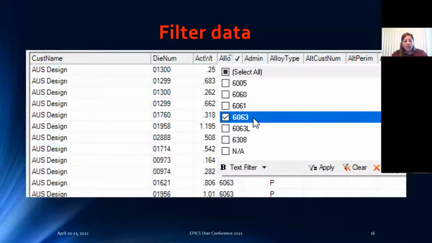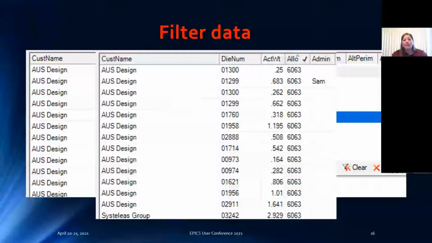So here on the alloy column, if you right click on the column header, you will get a list of all of the values that are in that column. So for this one, everything would be selected originally. If you uncheck the select all, some of the values, then you can filter out what you don't want to see or see. So I unchecked select all, and then I just checked the 6063 box, and then you would click apply. And then EPICS will filter. So now I know all of my results I'm looking at are orders that had 6063 alloy only.